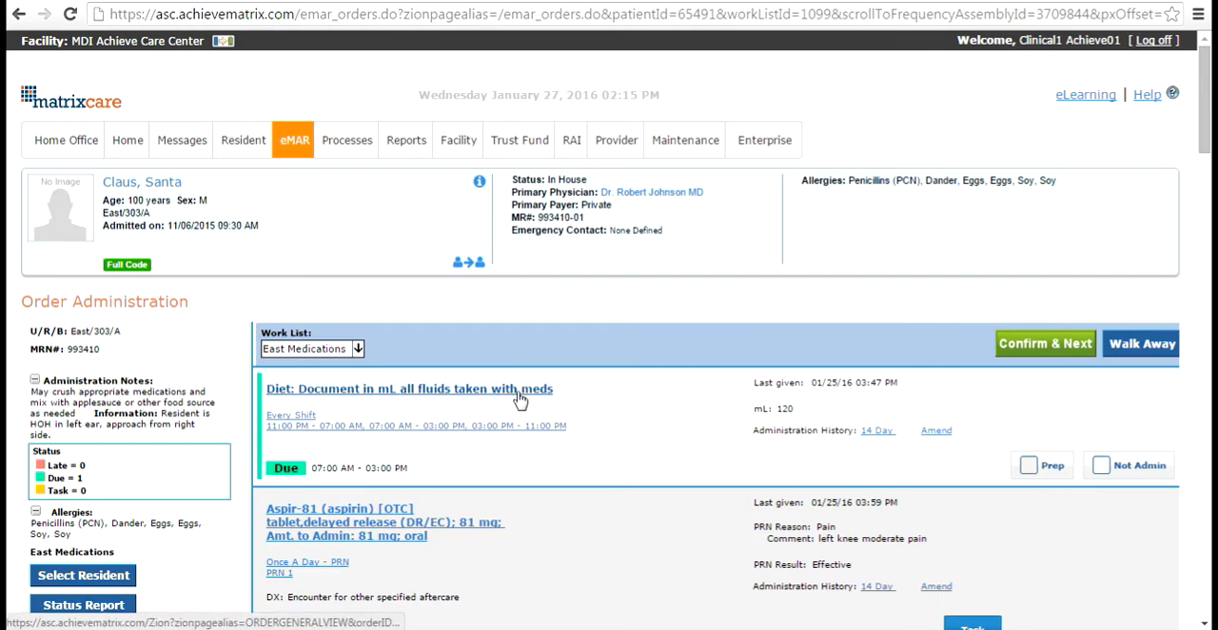The second thing that I see is wrong is if I'm coming to sign it off, the only options I have are prep or not administered. All right, so if I click prep and confirm it and save it, all it's going to do is put my signature on it. What it's not going to allow me to do is put in the mLs that the resident received. So I now see two things wrong with this order, and I'm going to fix both of them.